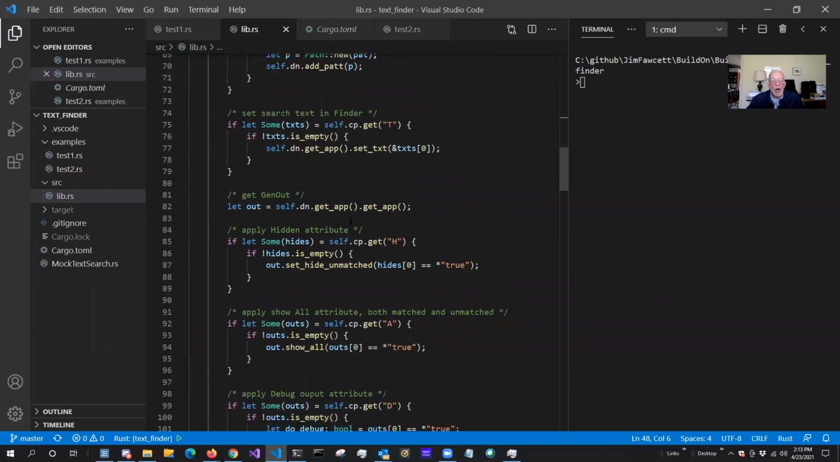And so here's apply hidden attribute. Here I'm going to go to the output and say, hide the unmatched. I wanted text search to send everything, both matched and unmatched, to the output because I wanted to be able to choose which I was going to show. In fact, I can choose at runtime. I can do both if I wanted to. So that's why I did it that way.